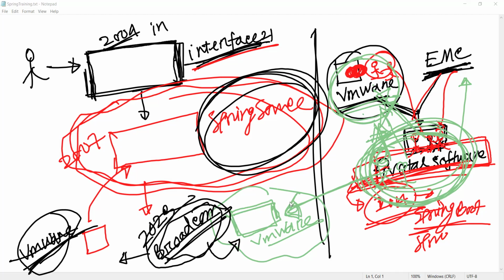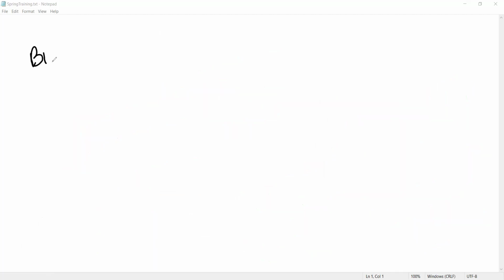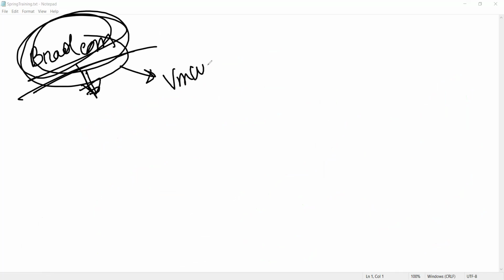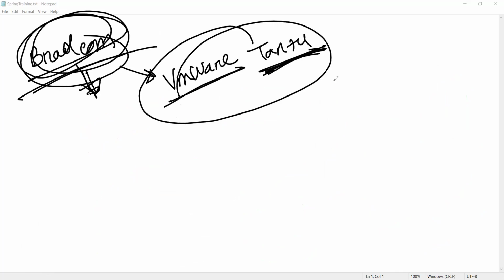Okay, so let me discuss this information. Let me write this one. Right now, mainly Spring is managed by the Broadcom company. Inside this company only, VMware is available. So mainly Spring is managed by this VMware company, VMware Tanzu. This is the brand name. By this one, Spring is managed.